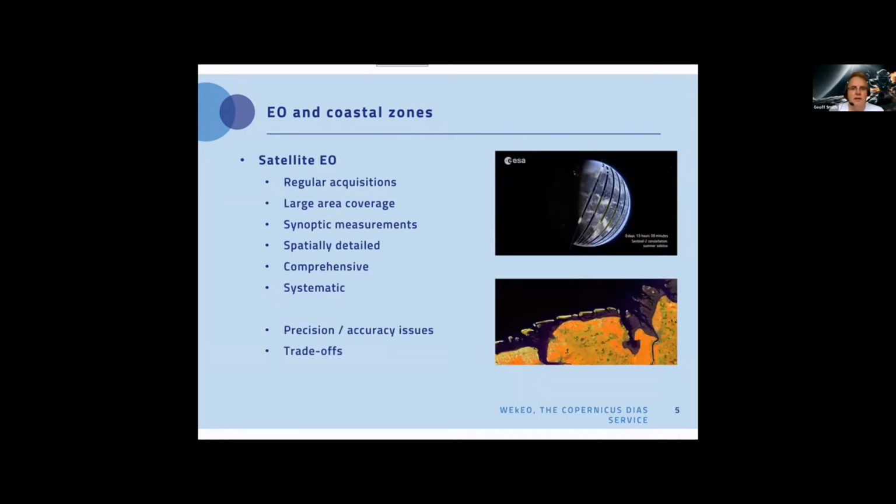So that's where satellite Earth observation comes in. It gives us a great opportunity for monitoring coastal zones much more effectively. So we have regular acquisitions. The satellites come round on their orbital paths every few days, or every few hours, depending on the satellite type. And each time they cross over, they cover a large spatial area. So it's not just a point sample.